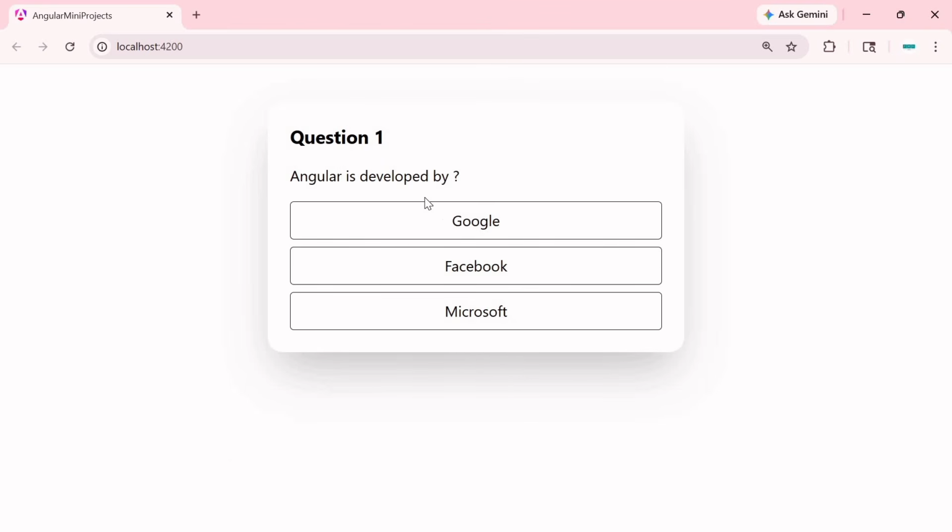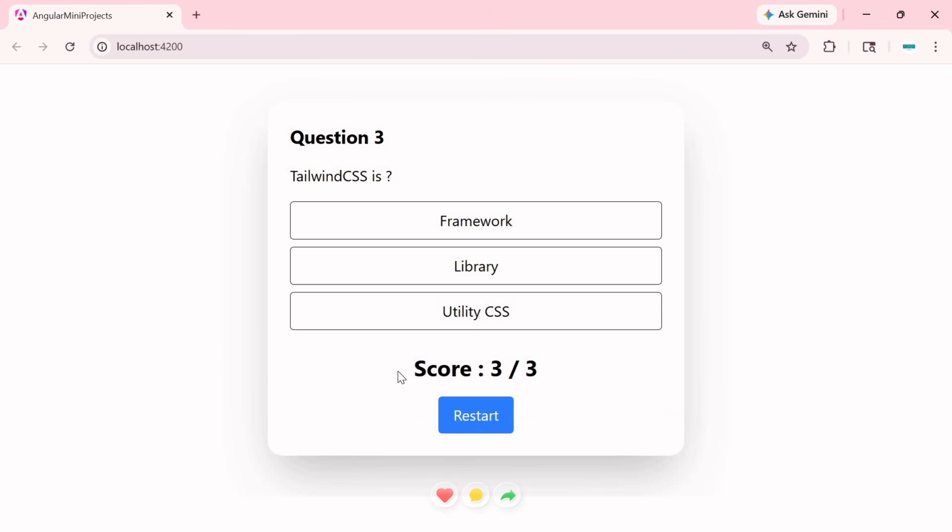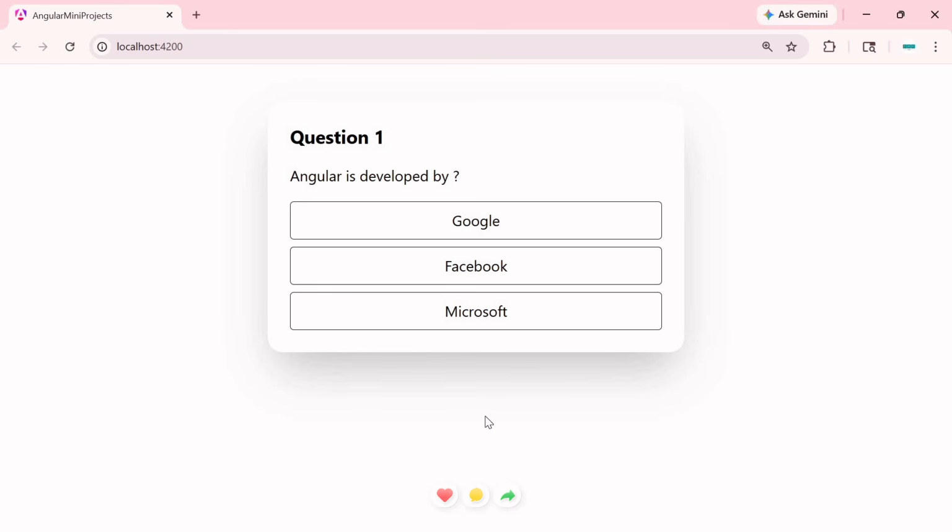This time I'll choose the correct answers. Angular is developed by Google. Signals replaces with RxJS and Tailwind CSS is utilities CSS. So the score is 3 out of 3. But still you can retake the quiz anytime by clicking on the restart button.